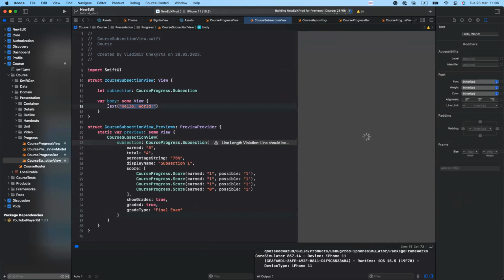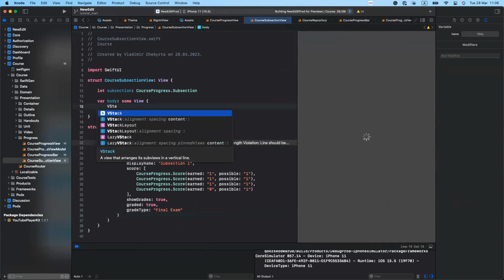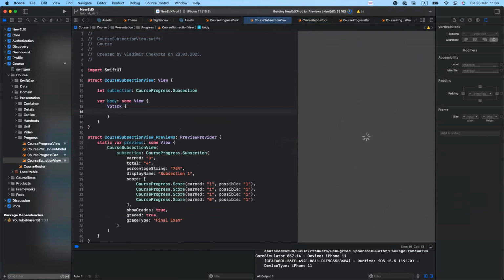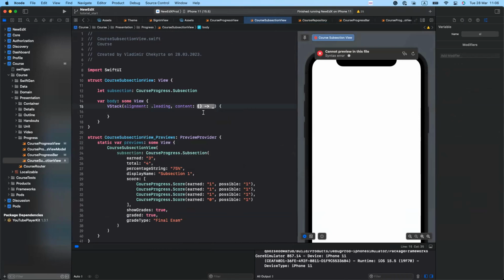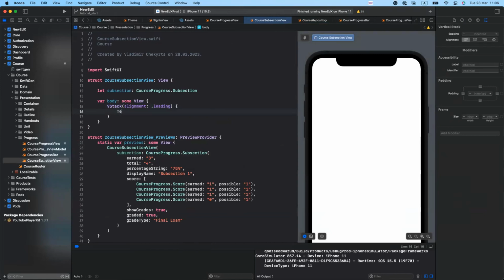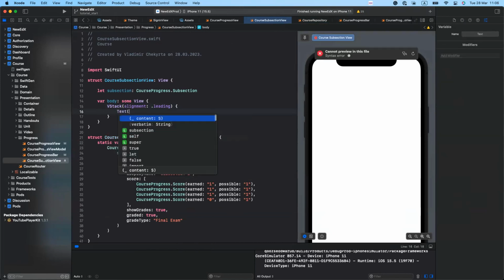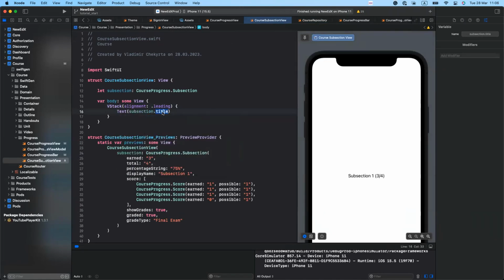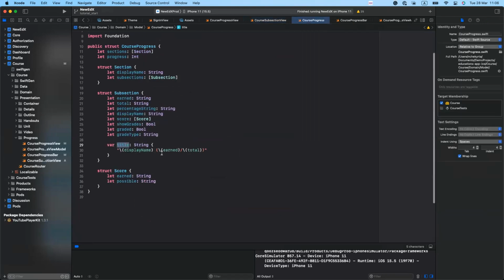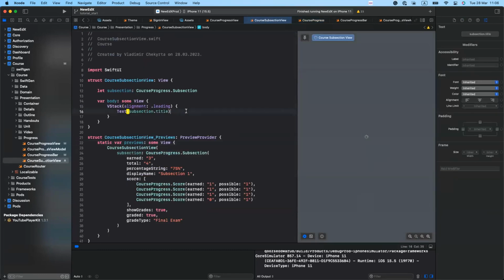So let's create our view. To arrange our view vertically, we have to provide vertical stack and with alignment leading. Remove the content block, we provide it with closure. And here we show text. You provide here subsection title. It's a computed variable that collects display name and some earned and total scores. So let's go back and see it.